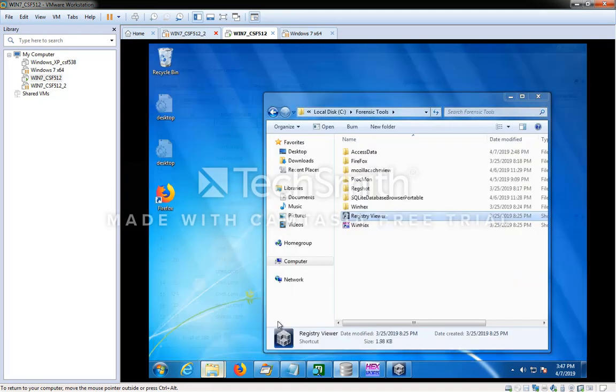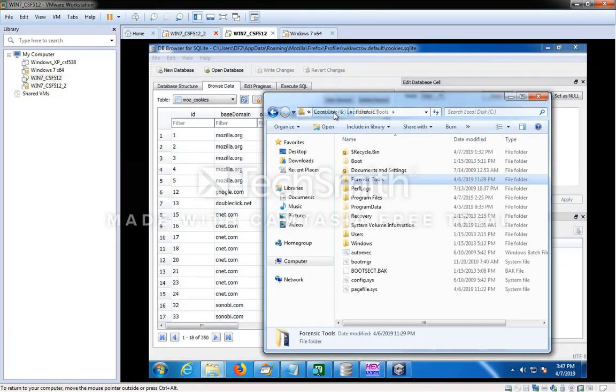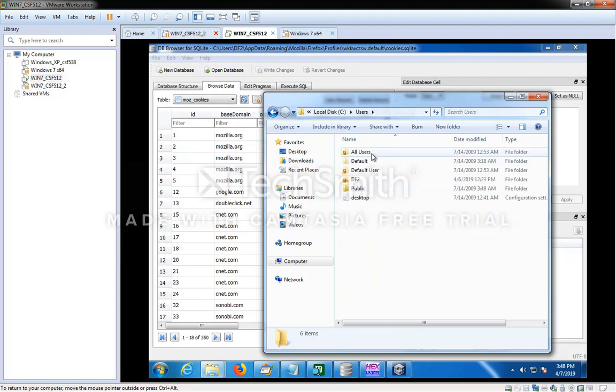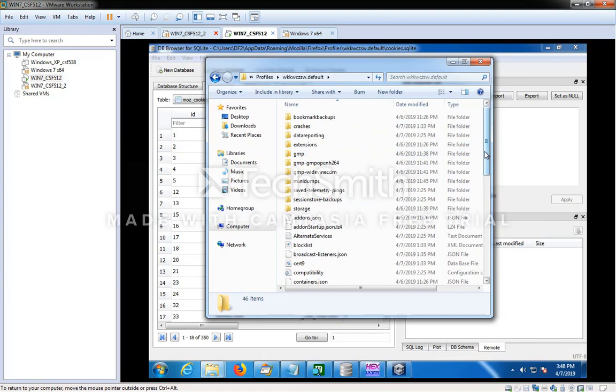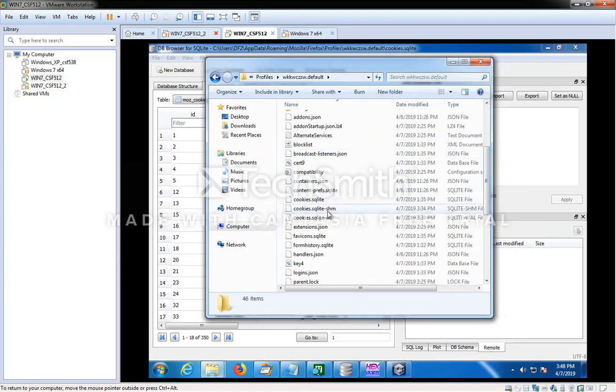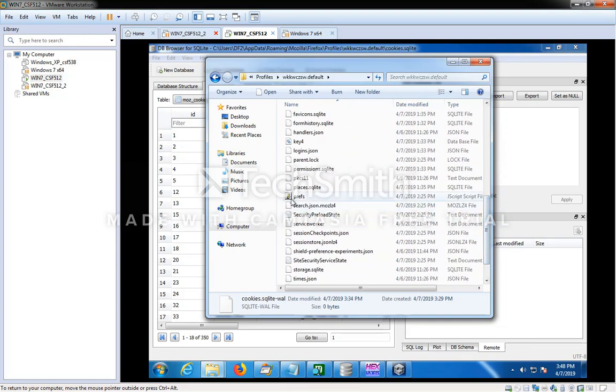So we're next going to look at our SQLite database stores. Again, those are located in app data, roaming, and then we have our paths now that we can go in and find our SQLite databases. Here we have our cookies, and then our places.sqlite.